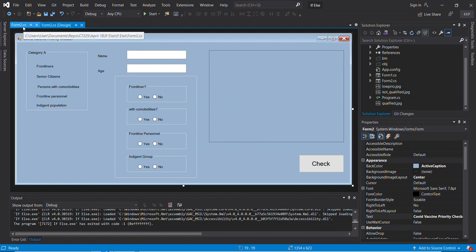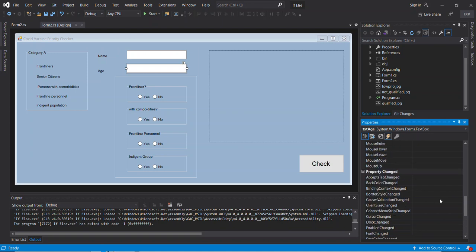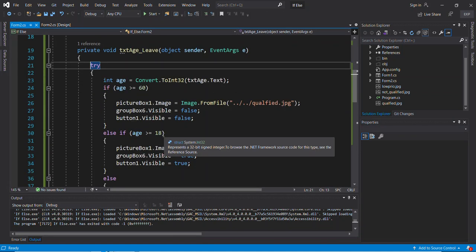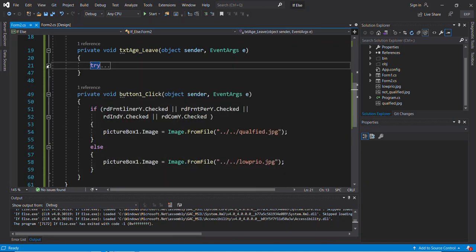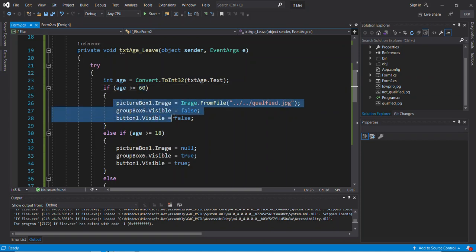Now, here we have an event for the text age. We have used the text age Leave event. So upon leaving, the try catch here will catch if there's an error. It will convert the text age into a number. Now it's checking if the age is 60 or above, so the picture box 1 will display the qualified image.